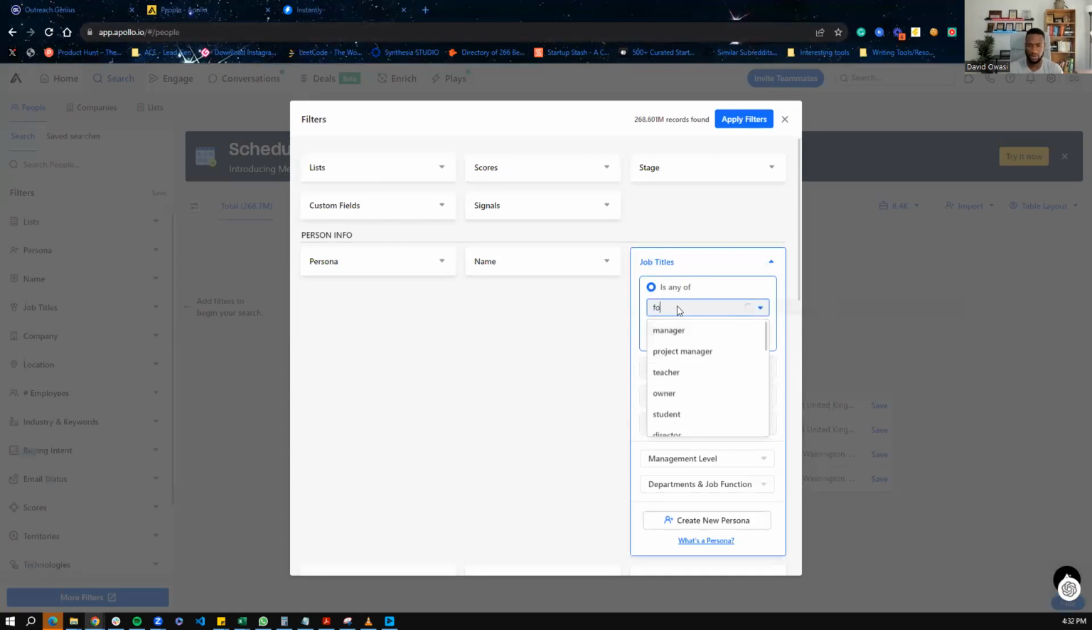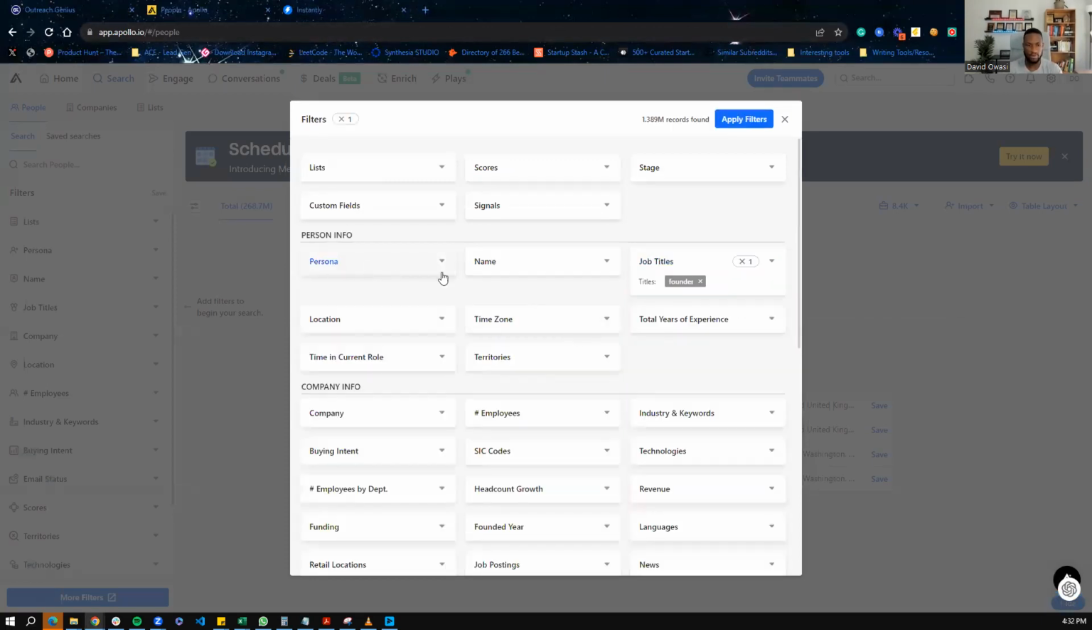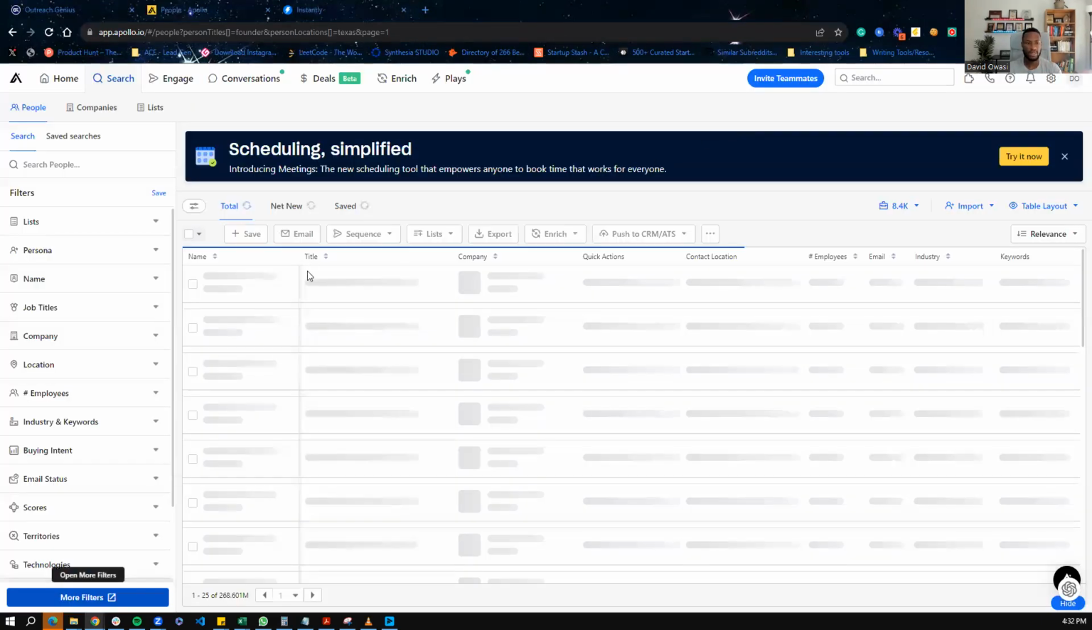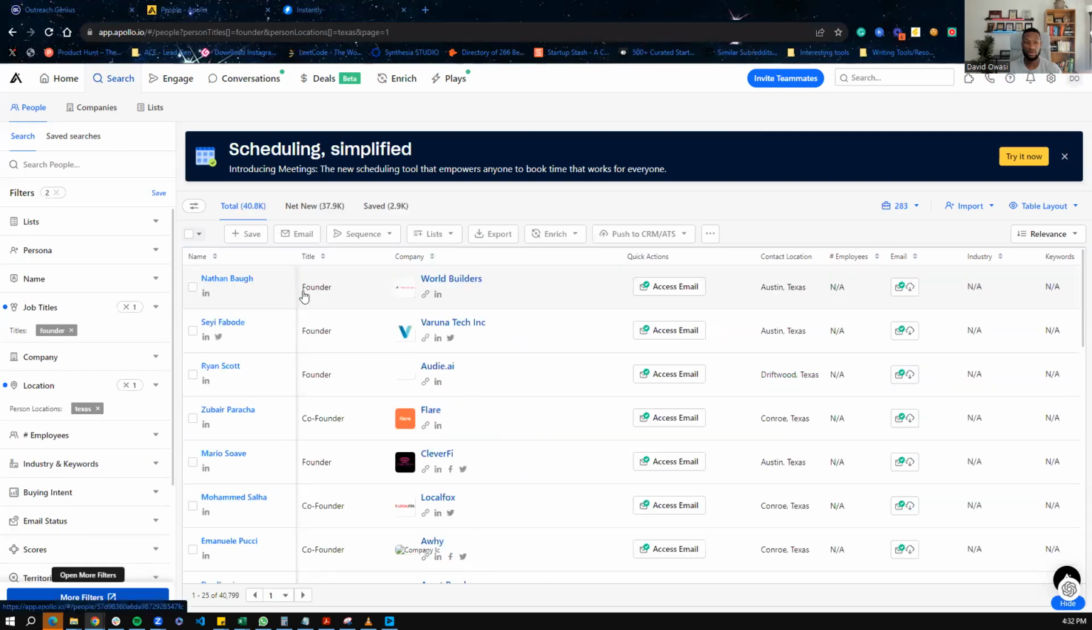So founders who live in, let's look at location, who live in Texas, for example. There are thousands of those, but let's just assume those are what we're looking for. As you can see, there are tens of thousands of those kinds of people.